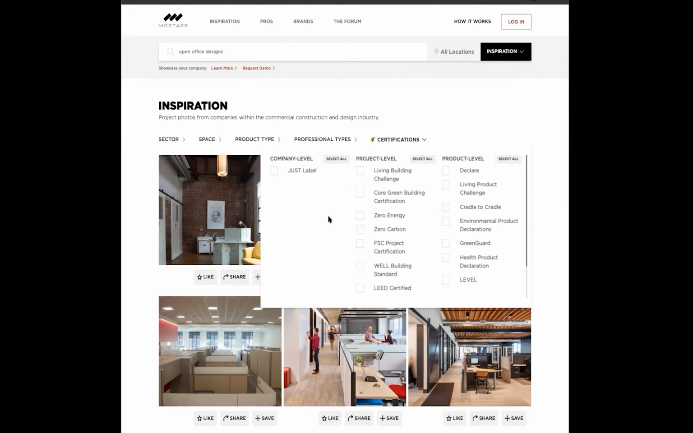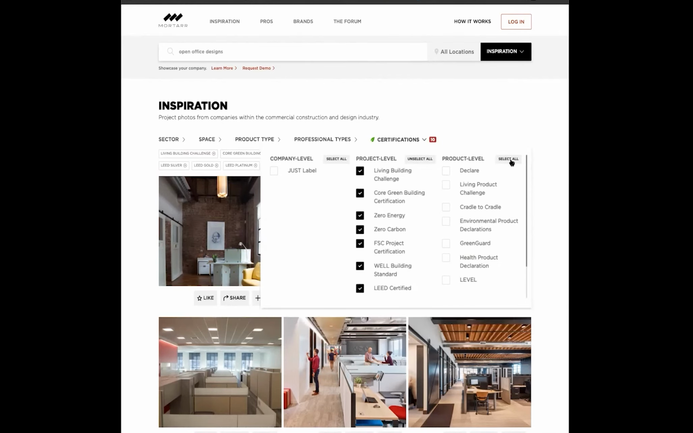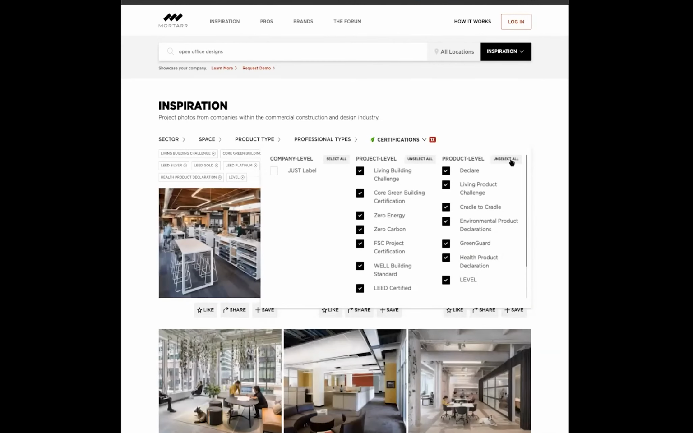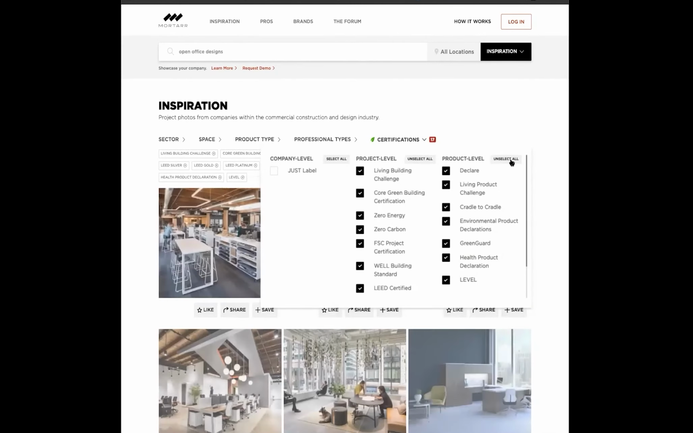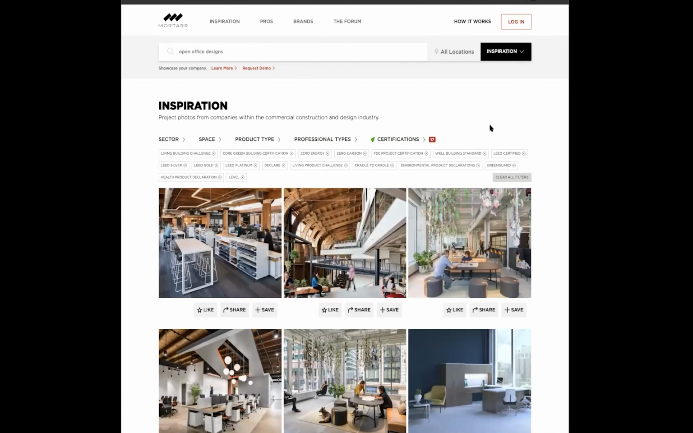So why don't we do project level, product level. As you can see, it auto populates here. So very user friendly in updating these different filters. But if you're looking for more information specifically, you can also just click one, two, but for reasons here, we'll just go through a full-on certifications on the project level and product level.